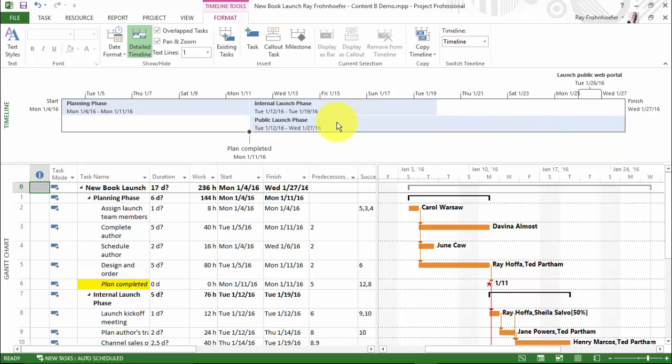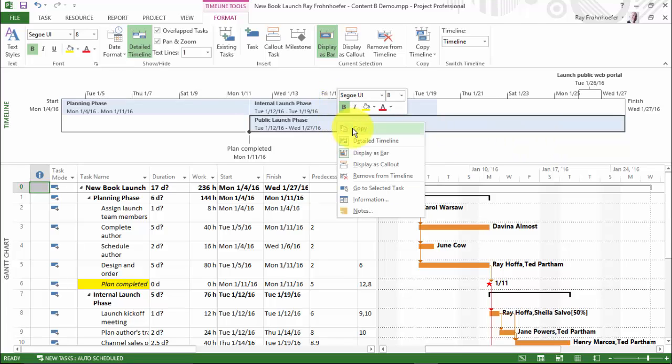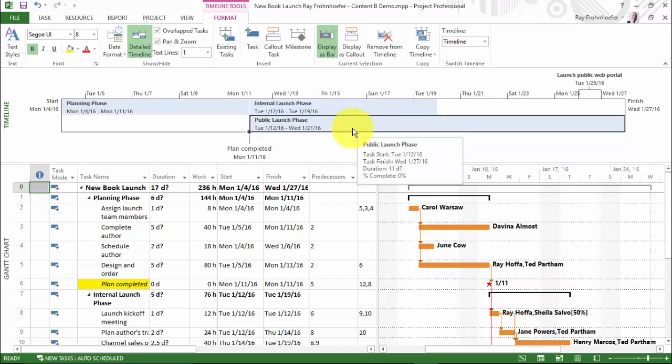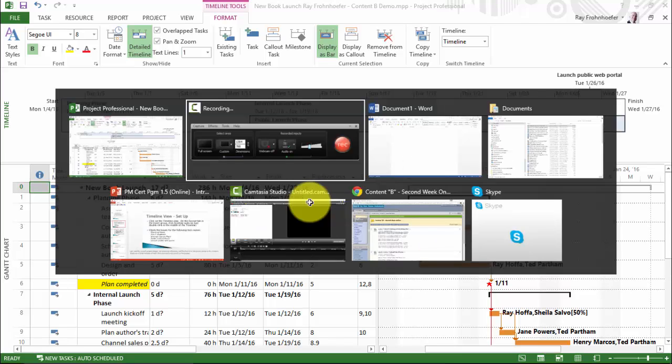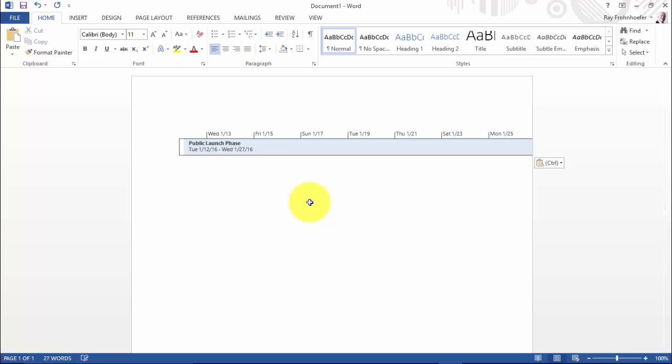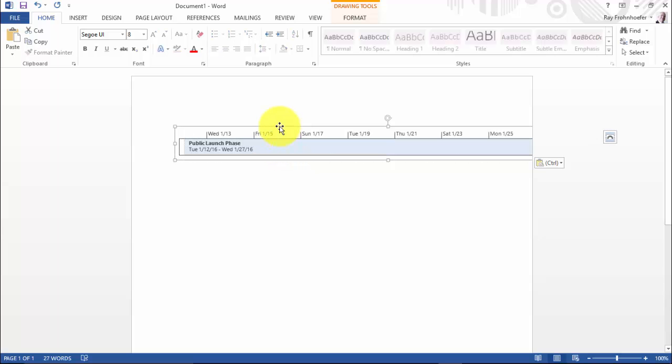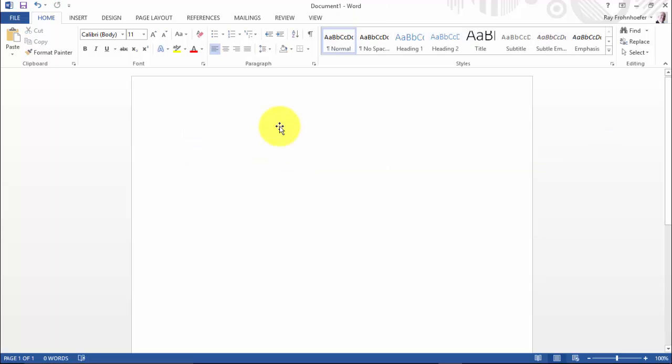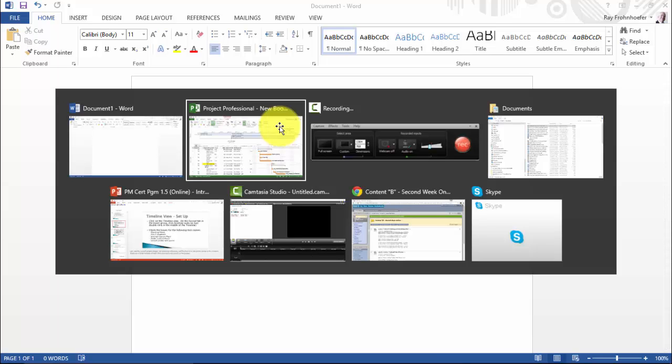Now you'll notice that I can also right-click here, and I can do copies. So I can bring my Word document to the forefront, paste, and now I've got just one piece of the timeline. Let's take that out and go back to my project view.